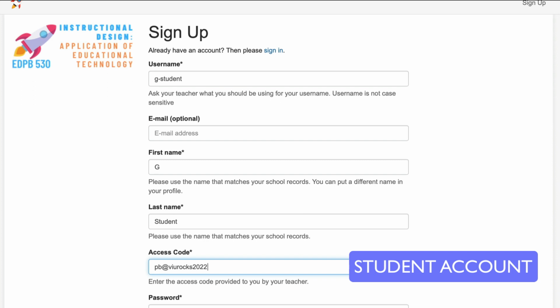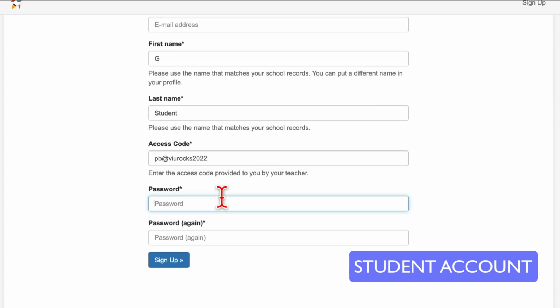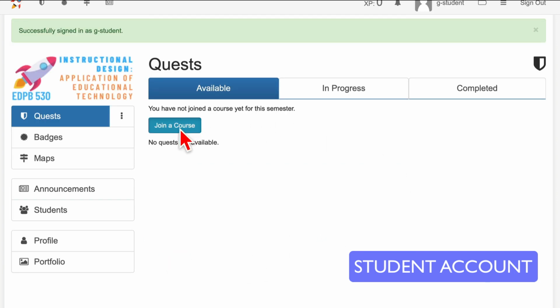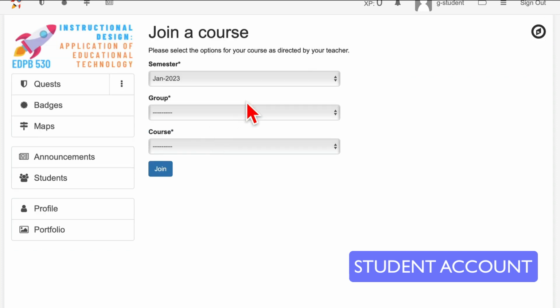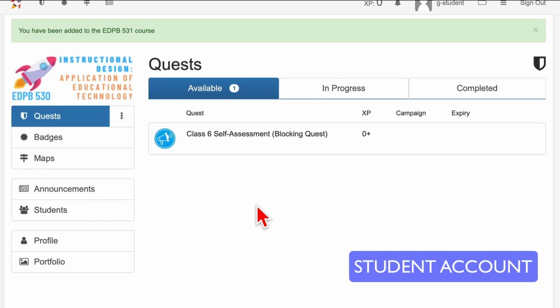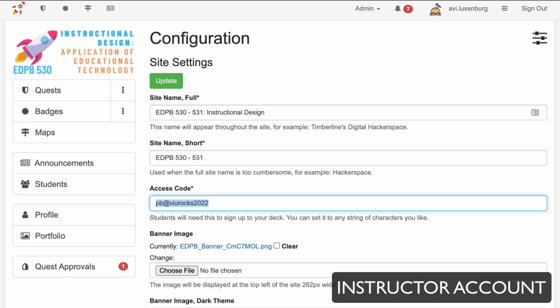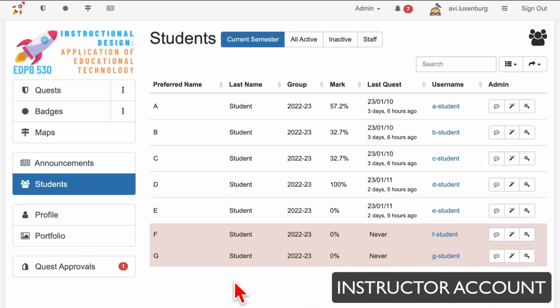Let's paste the access code and let's create a password. And then you'll want to join the course that you have there. This one was 2022 and that one, and join. All right, so you now have another student here. There it is, a G student.